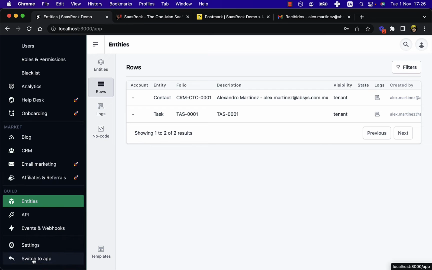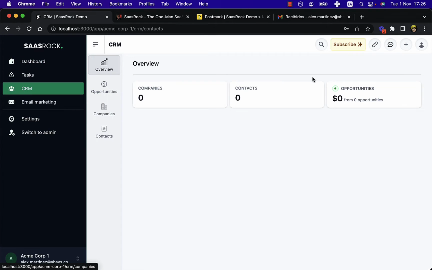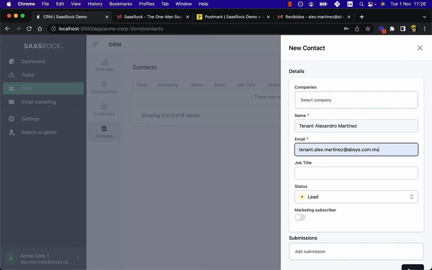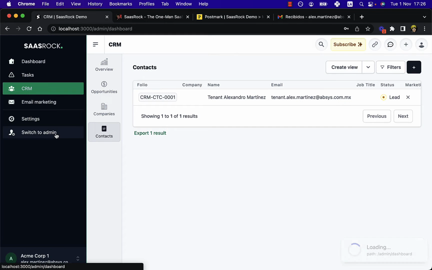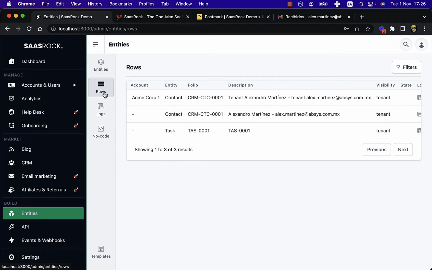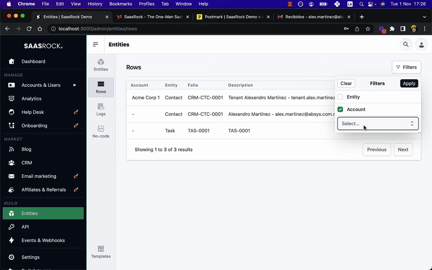So if I switch to the tenant and create another contact, but this is tenant, and go back to the admin and see on entities rows, I can see all the application rows, but I can filter specific tenants like this.